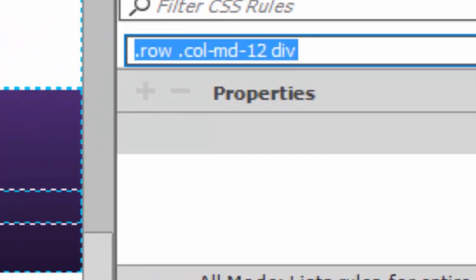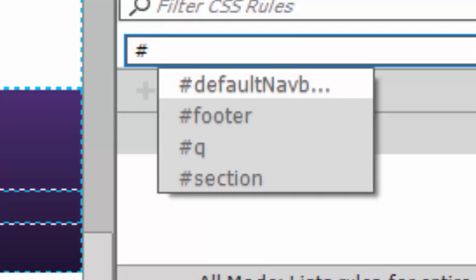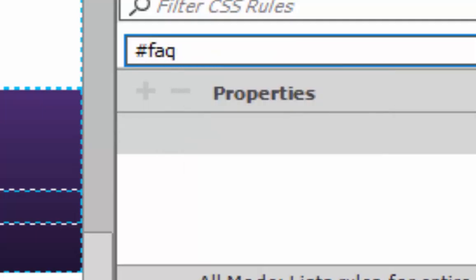And this is what we're going to call our selector. I'm going to call my selector #, so we know it's an ID, FAQ, frequently asked questions, and then I'm going to type in question. So my div is going to be assigned to an ID of FAQ question. Alrighty.